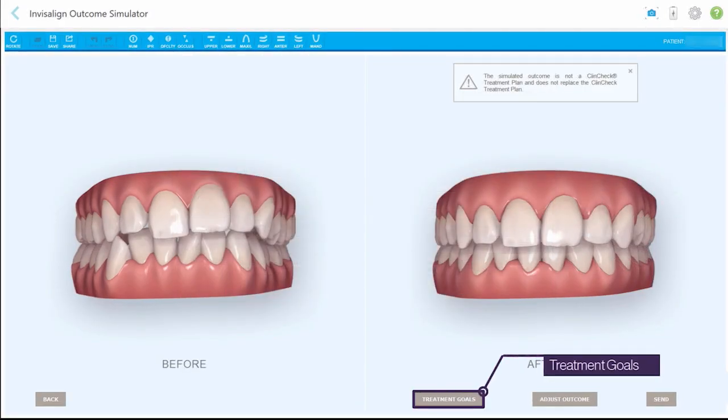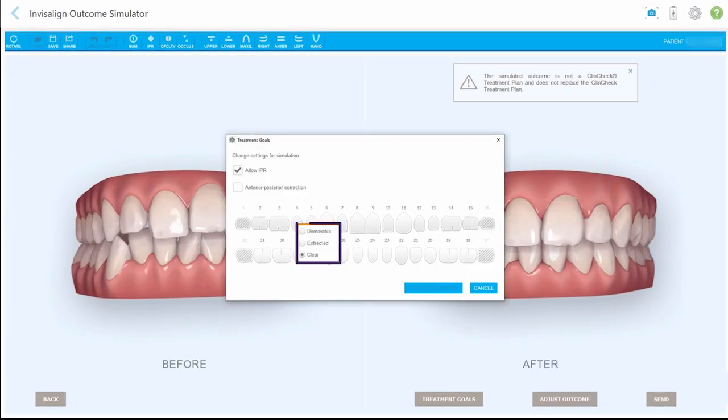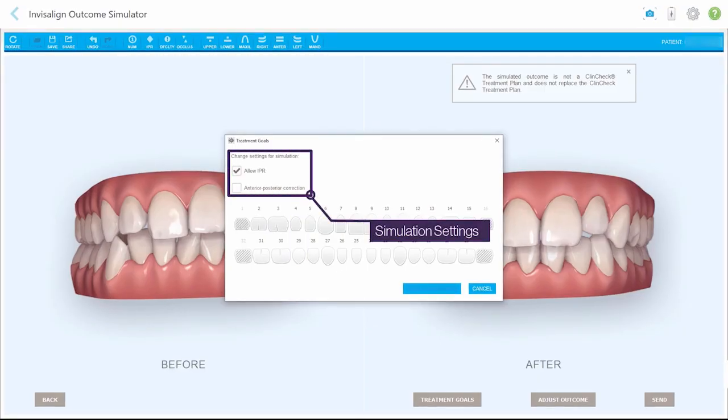To set the treatment goals for the simulation, tap the Treatment Goals button. Change the tooth status by selecting the tooth on the chart and changing its status to unmovable or extracted. Use the Clear option to remove prior actions implemented on the tooth. You can also adjust the simulation settings to allow IPR or anterior-posterior correction adjustment.